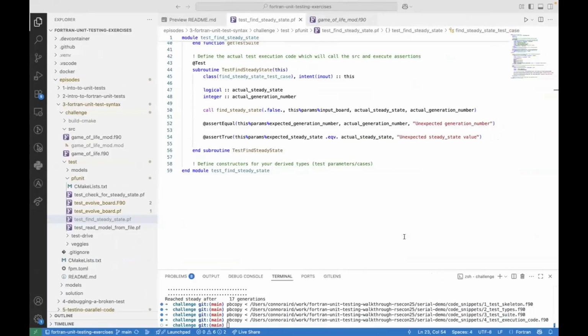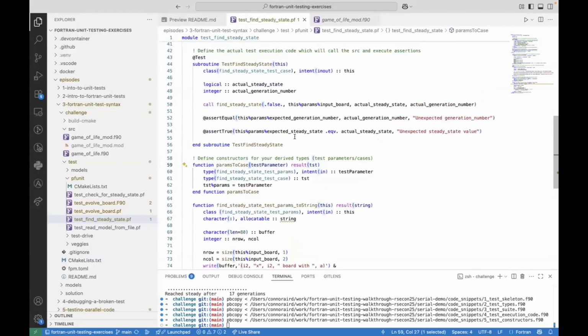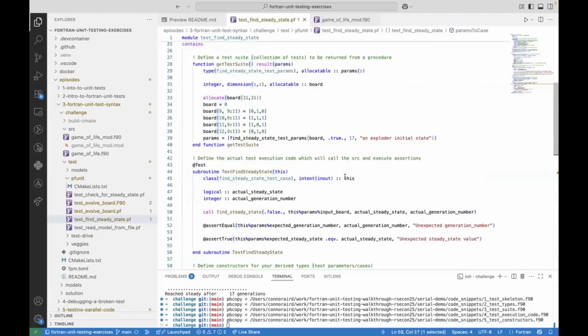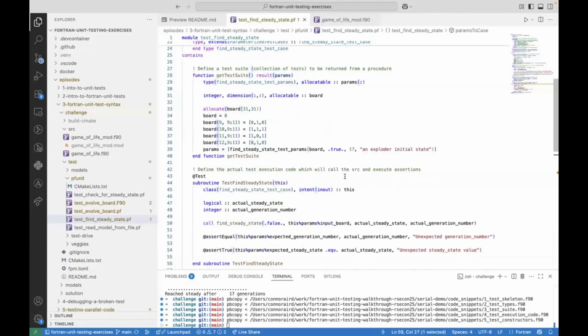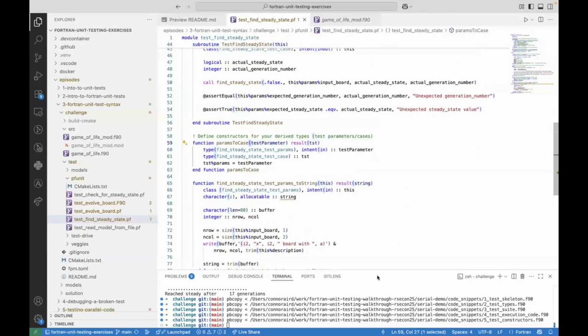Okay, so we can then add this last little bit into the test here. Indentation. So now we have our full test in place from the types, test suite, the execution code, and the constructors. So that's the finished serial test.